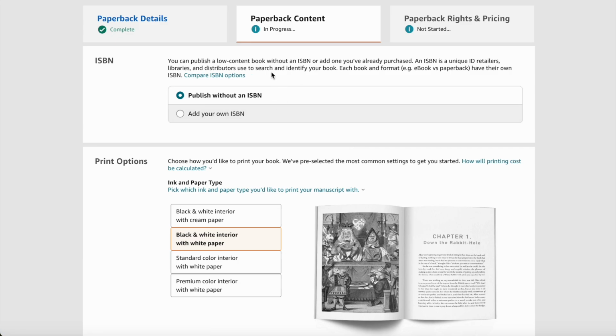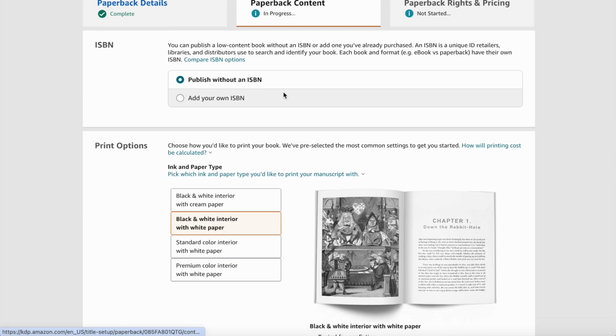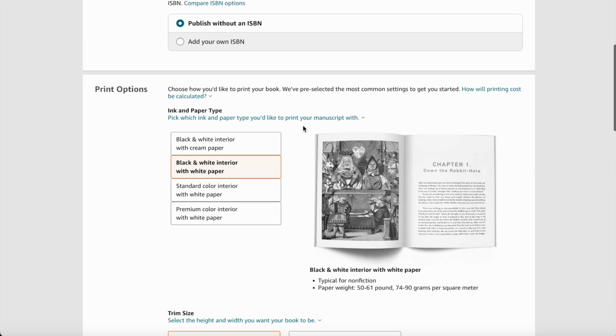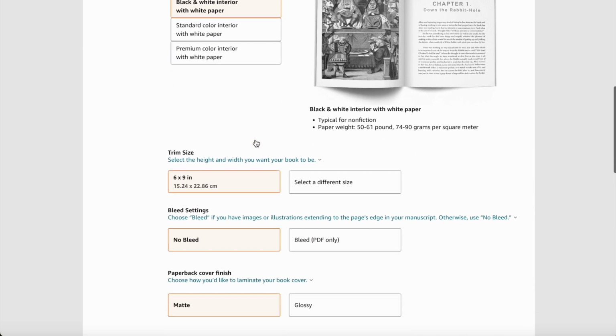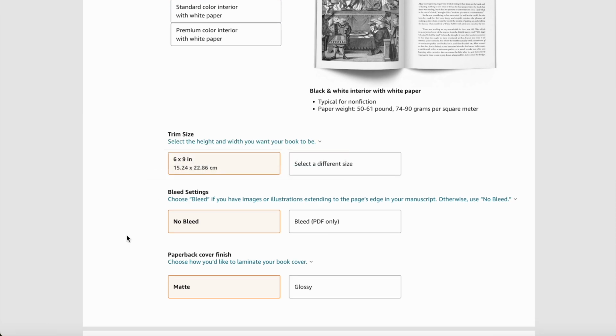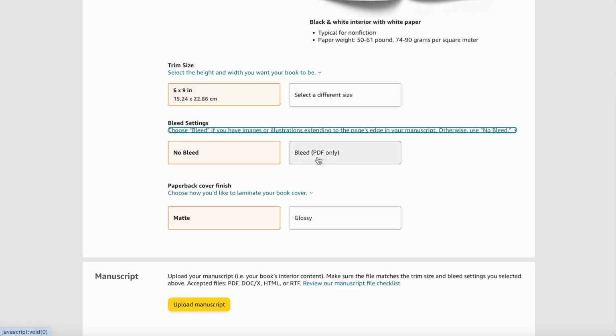All right, so we're publishing a low content book. So this means that we don't need an ISBN. So we're going to choose the option publish without an ISBN. This particular planner is black and white on the inside. So I'm going to keep the black and white interior with white paper selected. It is a 6x9 inch book. We are going to choose bleed, okay?